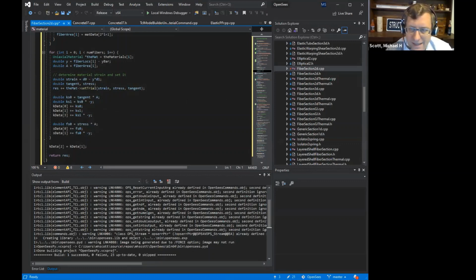Truss has similar things, and zero length and all that stuff has similar calls.